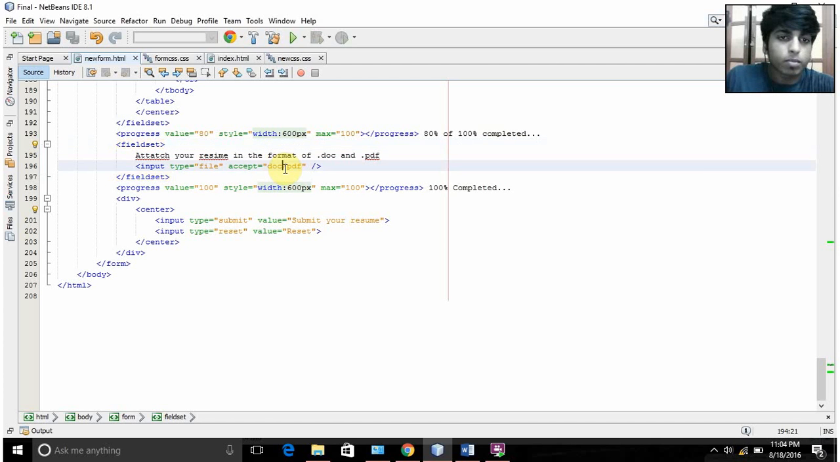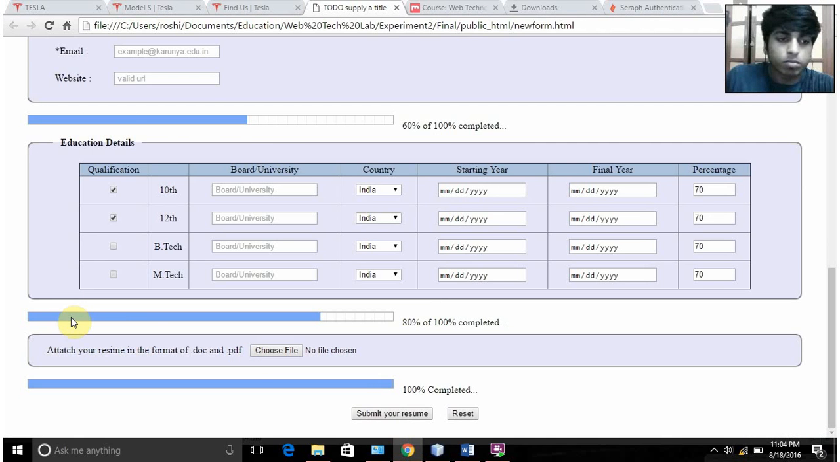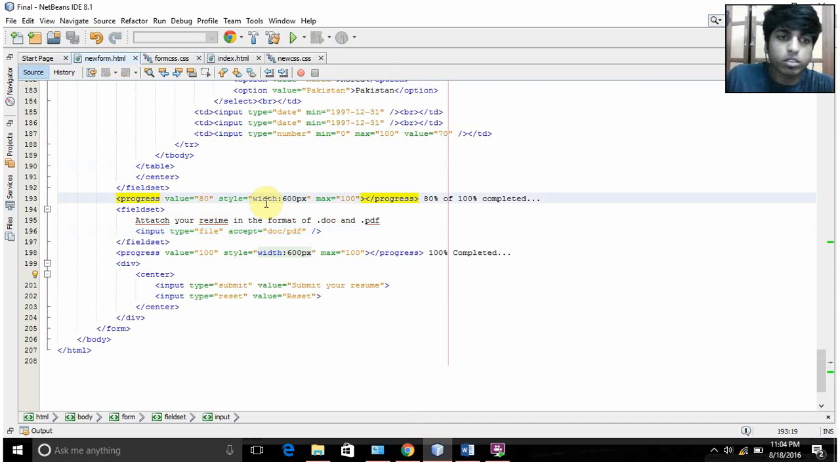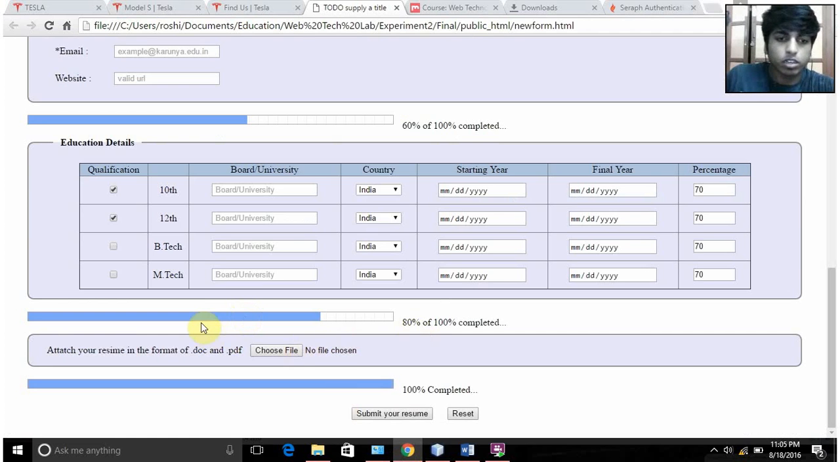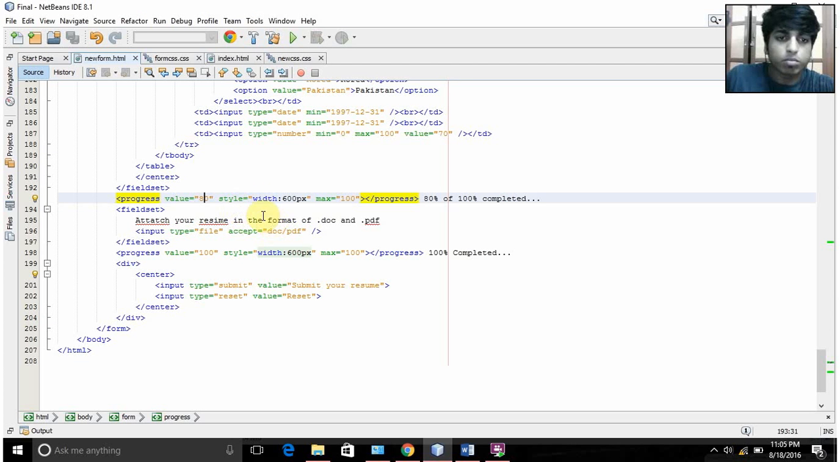And you might have noticed a progress bar. To add a progress bar, use the progress tag, and progress tag is actually a non-empty tag, and this is the value of the progress. So if it is set to 80, you can see here it is 80, and this is the minimum, this is the maximum. We have to mention the maximum of the progress bar to show the actual progress in this, to know the progress in it. The style attribute is used to set the width of the progress tag.